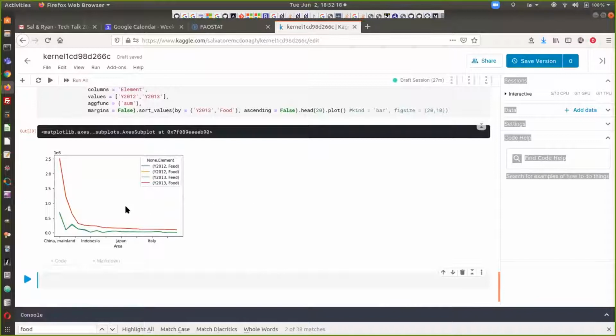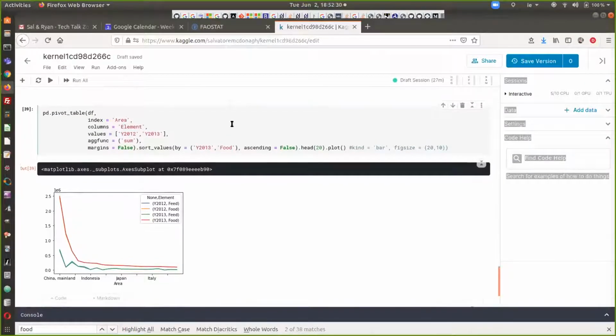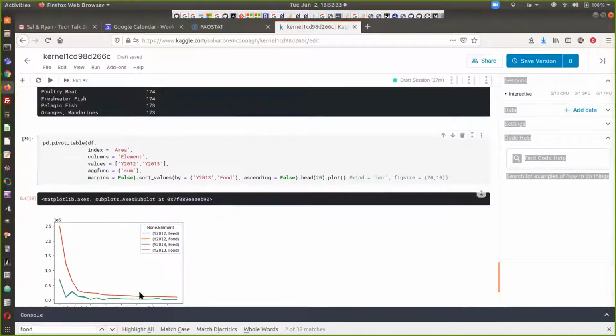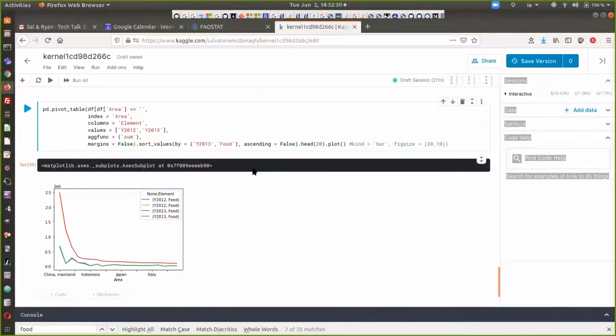Make it a line plot. Now, a line plot's also not the best thing, but now you can see how food and feed kind of decay away for a particular country. Now, rather than trying to look at all countries, we could do this and say df area equals, and what do we have? Let's just choose Italy. So we've got our area equal to Italy.